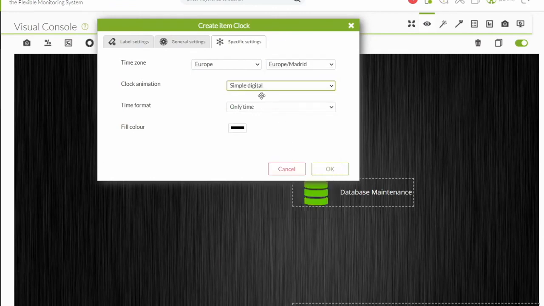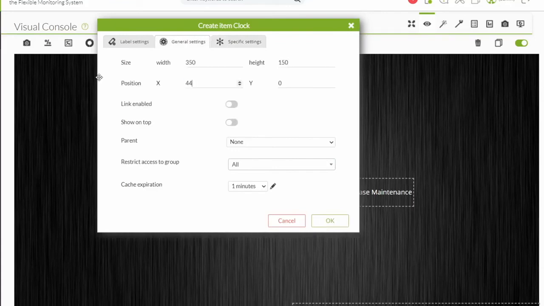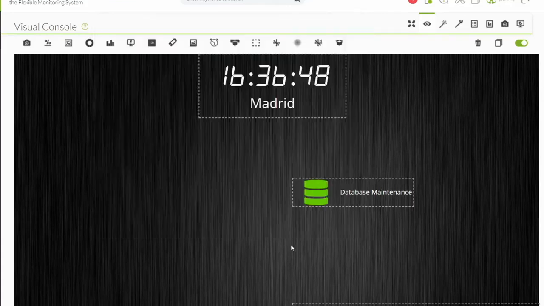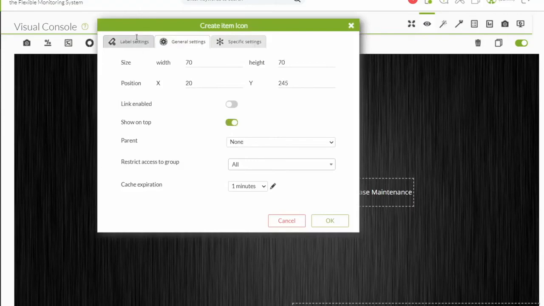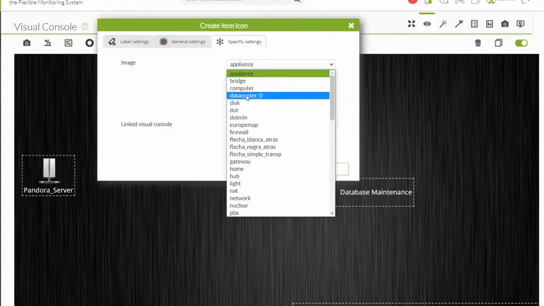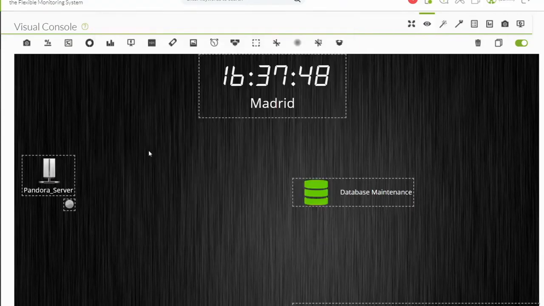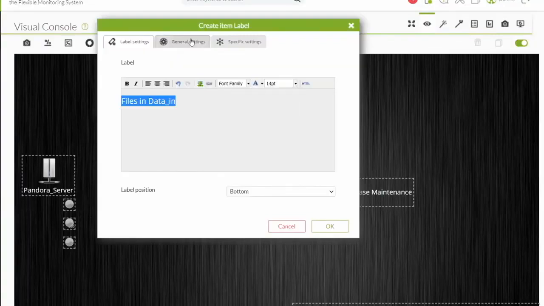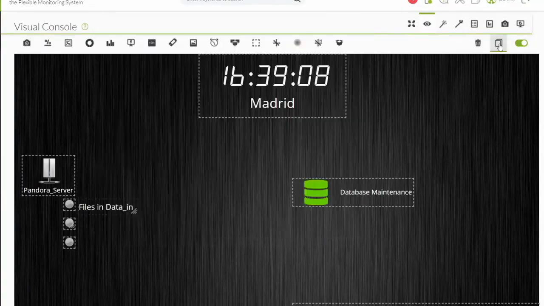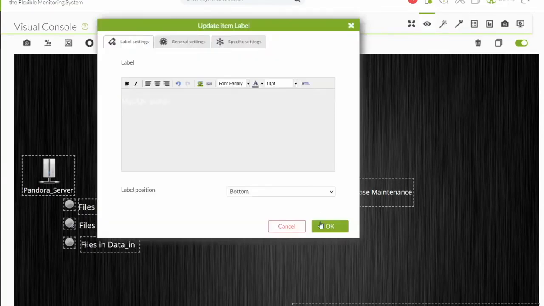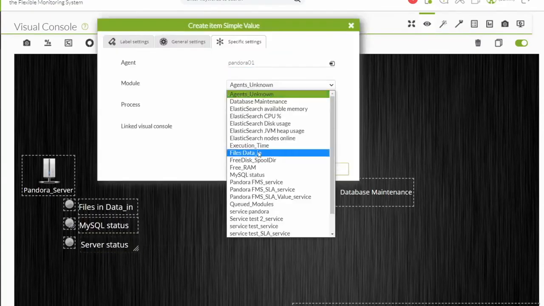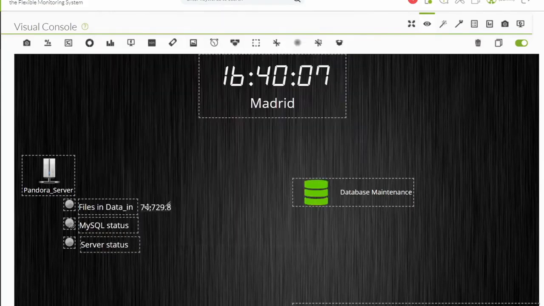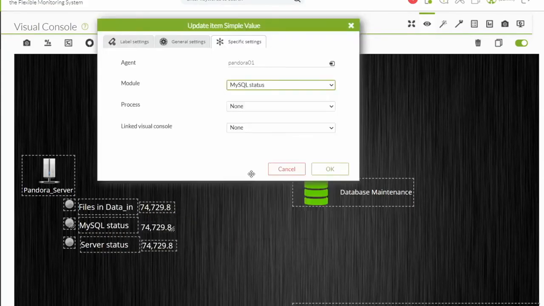We also include an element that is a timer so that it is displayed in the header, and we adjust the features that we want and the size. We're also going to add some elements that combine the use of an icon, a label, and a simple value to show some forms of data representation. This will be a small example of how to build a background that we add inside, in addition to the background image of the visual console, a list of information such as the status of Pandora FMS server, the database, or the number of files within a directory.